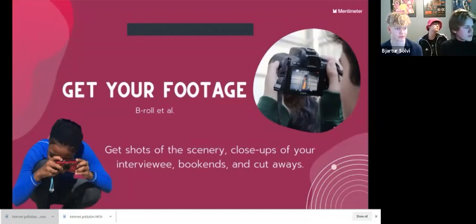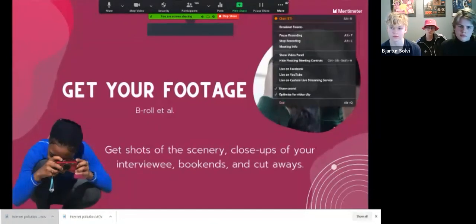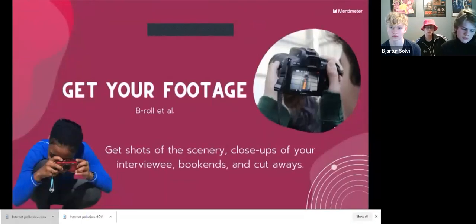And there was a great example, if you're interviewing David Attenborough, that you want to have the scenes of the rainforest in the background. So B-roll is just rolling your camera, so getting shots and scenery that maybe you will have a voiceover or a narration over on top of it, but it adds to the storytelling and it gives those visuals. So get shots of the scenery, close-ups of your interviewee, bookends and cutaways. So make sure you have footage and things to fill the space.